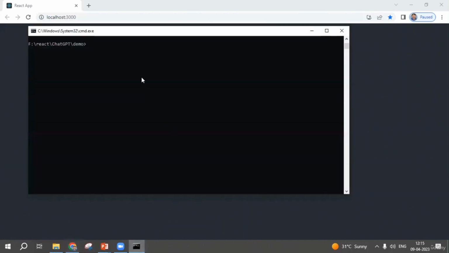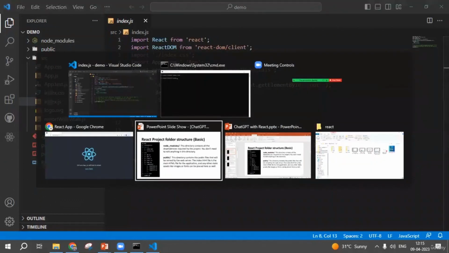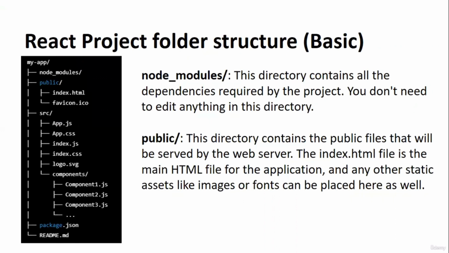To open that, I'm going to use the terminal again and write code space dot. After pressing enter, I'm going to get Visual Studio. So Visual Studio is opening on my system, and here we are going to see the project structure, which we studied in the last lecture.